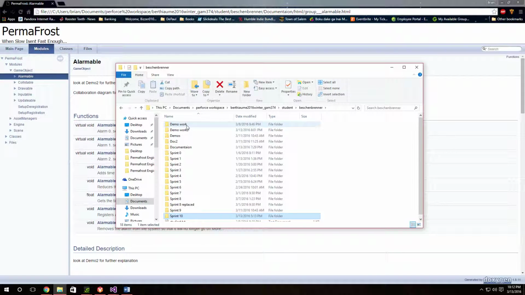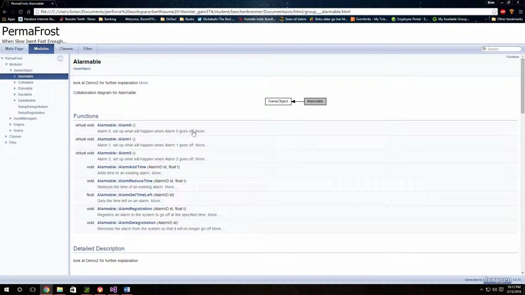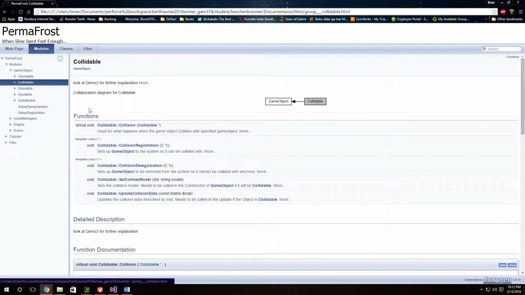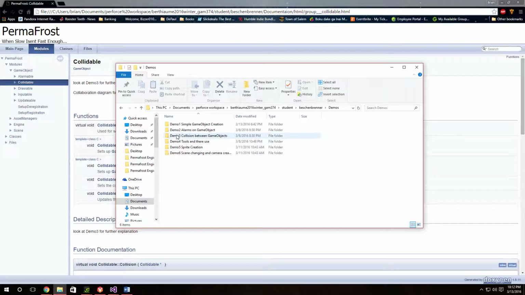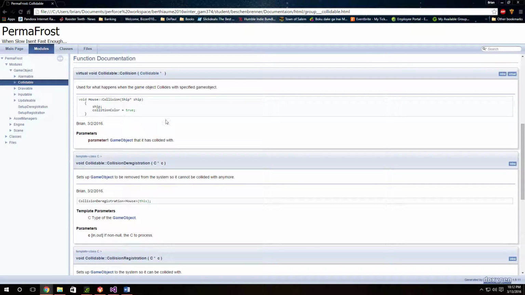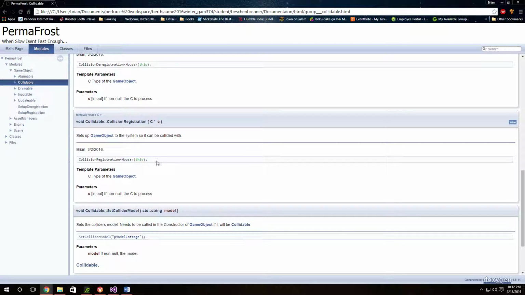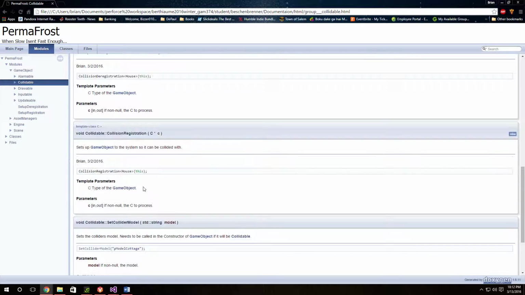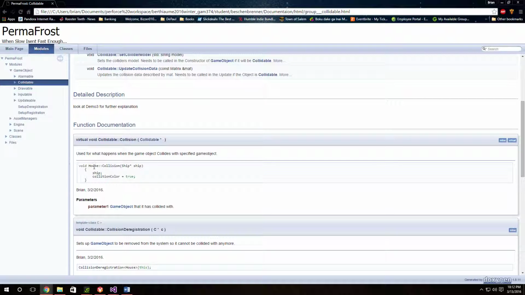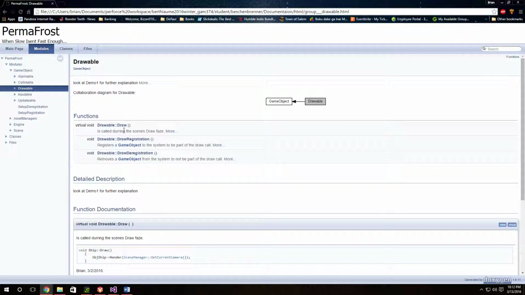As you can see here, I've got 6 demos. Demo 2 is about alarms on game objects, which is why this one's telling me to go there. Collidable tells me to go to demo 3, which is all about collisions. It's got demo code in all of these, so if you didn't want to look at the demos, you can just see right here a simple demonstration of how that would be used by the user. Same with all the alarmable stuff. All of them have that simple explanation of how to use everything.